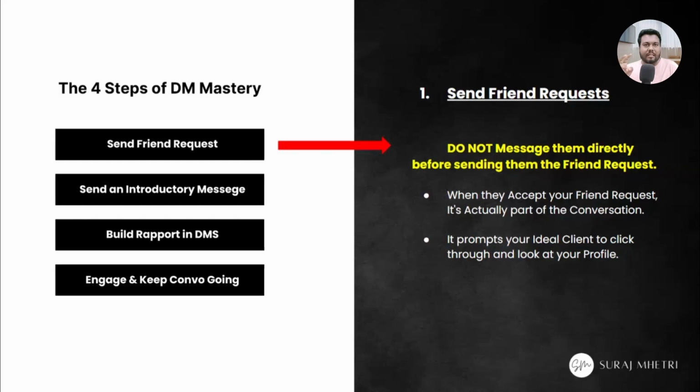Now, there are two reasons we want to send them a request before messaging them directly. Why? The first one is that when they accept your friend request, it's actually part of the conversation. You don't have to be spammy and start the conversation before sending them a friend request. When they accept, it's like them nodding their head and saying, yes, you are someone I want to be connected with. If you skip this step and send them a message without first sending the request, you will set up the conversation to be one-sided. It sends the signal that you don't necessarily care if they want to be connected with you, right? You are going to go ahead and message them anyway.